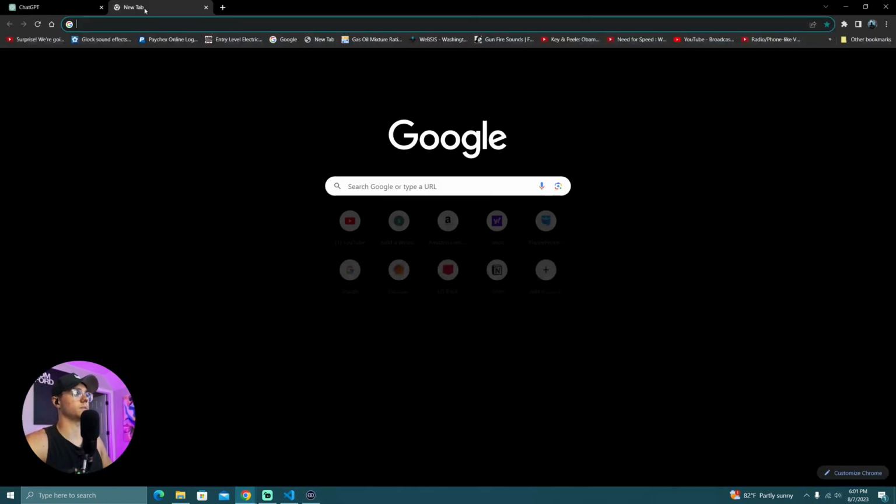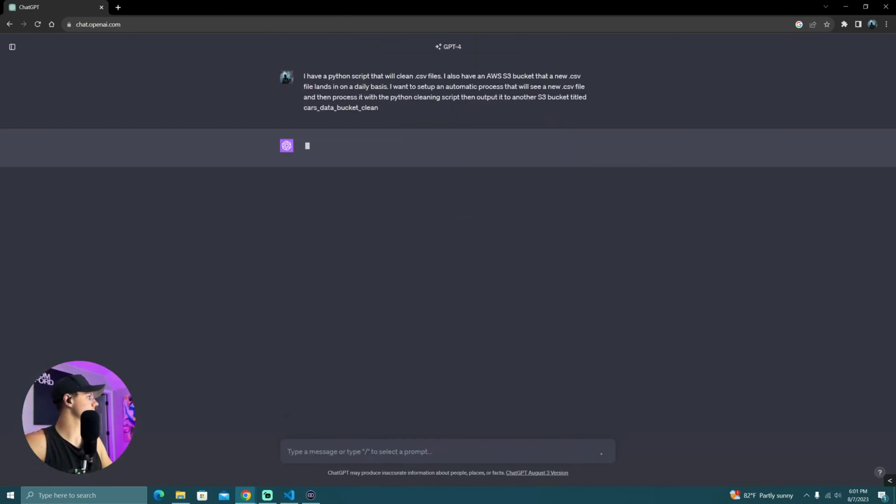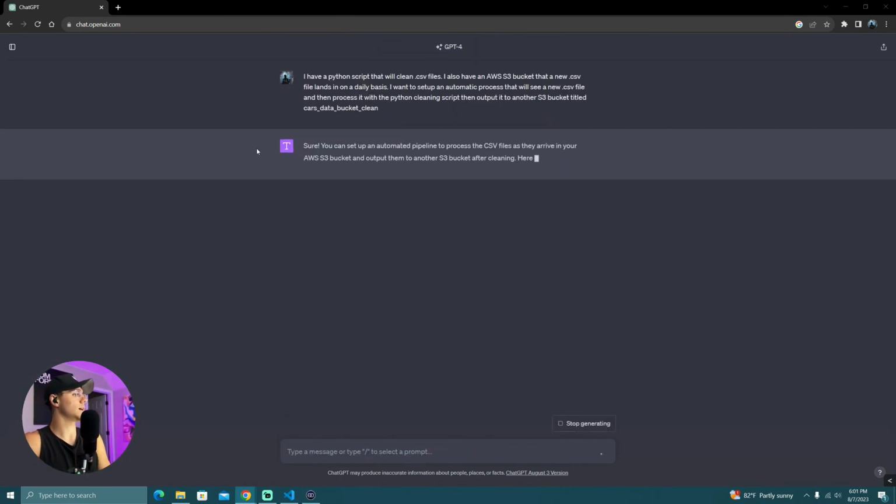Let me go to AWS real quick. I don't remember what the name is. So cars underscore data bucket. So cars underscore data underscore bucket underscore, that's a long name. I want to just see.